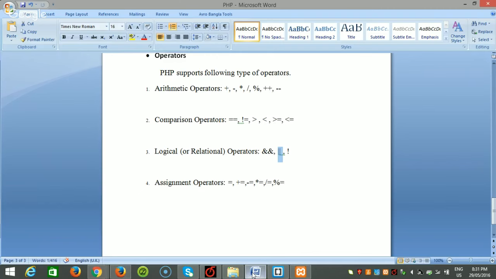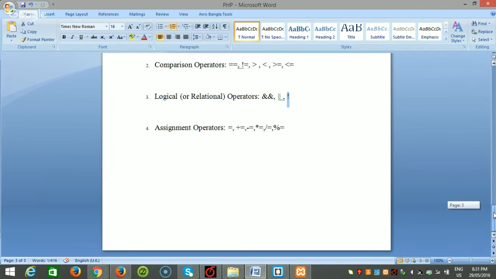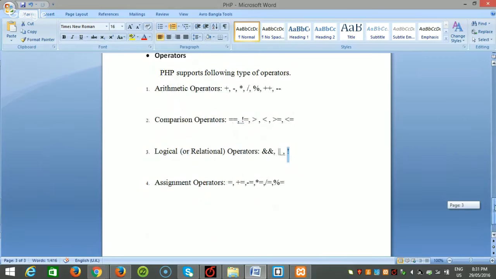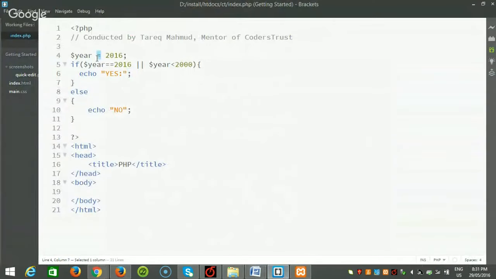It is called and the other is not. It is just if it is not, that means it is the opposite of the true. This it is not false. And there is some operator, the assignment operator. Already we have used this assignment. That means this is the assignment operator.